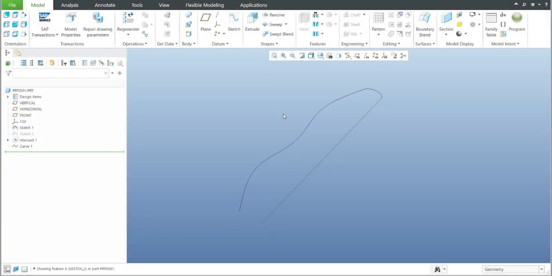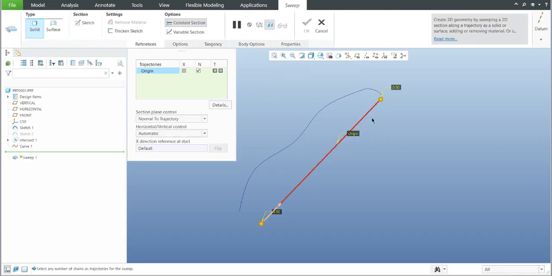Hi folks, in today's video tutorial I'm going to answer your question: how to create a sweep feature if you have created a sketched curve, intersection curve, or a curve through points. Your request was that if you create a sweep feature and select these curves, then it's not possible to select the sketch.